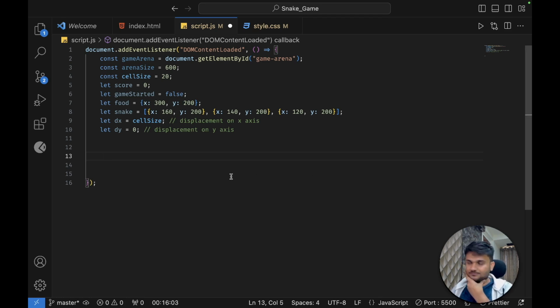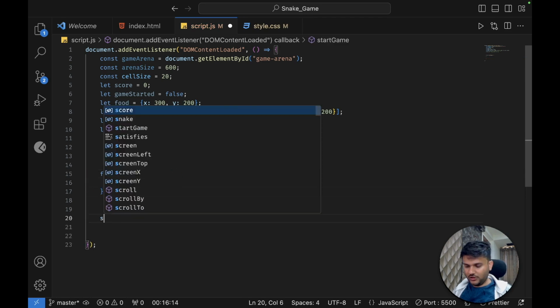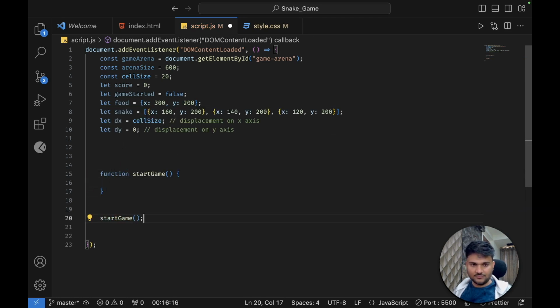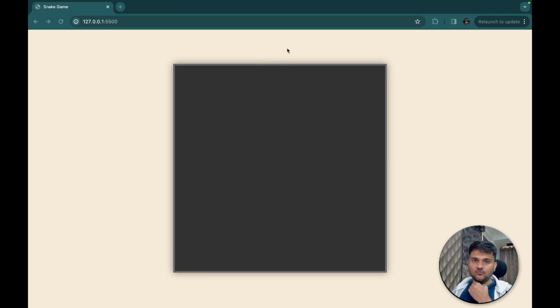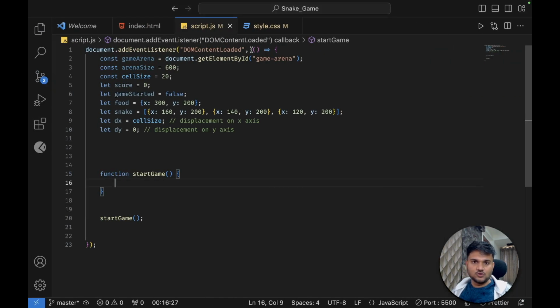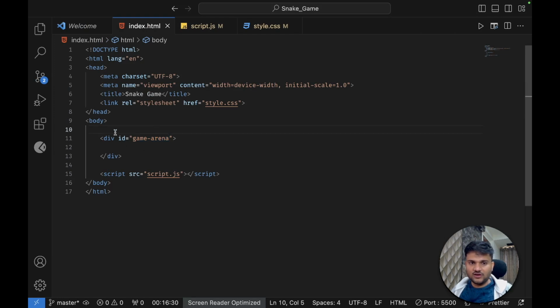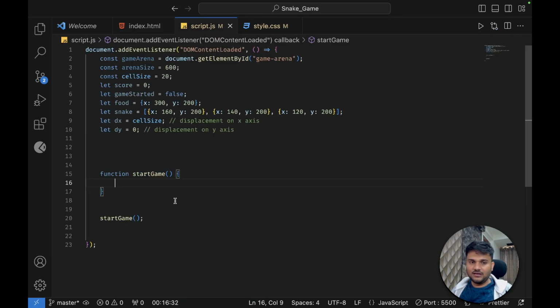So let's do one thing. Let's say we have a function startGame, and we are going to eventually call this startGame method. Start game is going to initialize the whole game for us. To initialize the whole game, you can keep a score element as well. You can have a score div coming up here, or you can make a score div on the go. So I'll make it on the go.